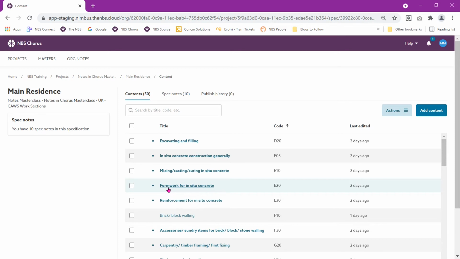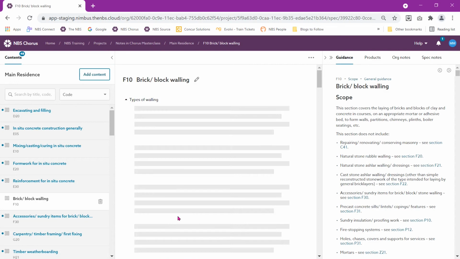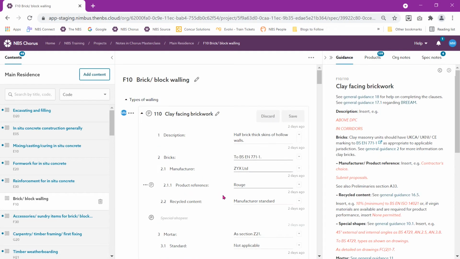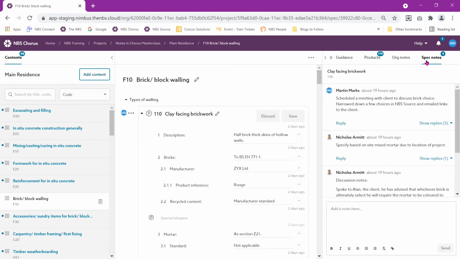I don't have a great amount filled in just as yet, as you can see, but I have made a start in F10. So let me click into that and into clause 110. So firstly, I can see from this badge on the Spec Notes tab that there are 4 Spec Notes already for this particular clause. And if I click on this Spec Notes tab, I can review what they are.